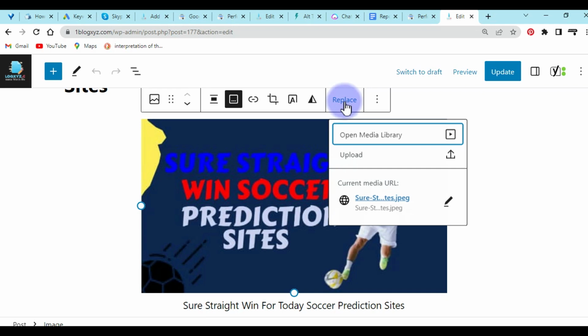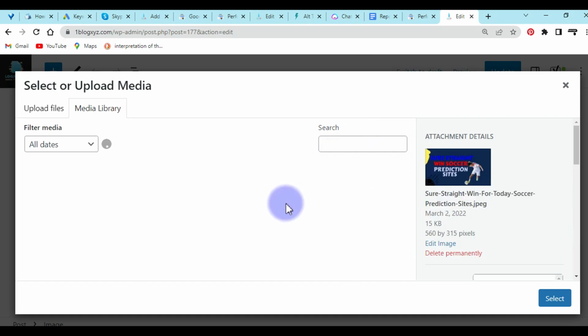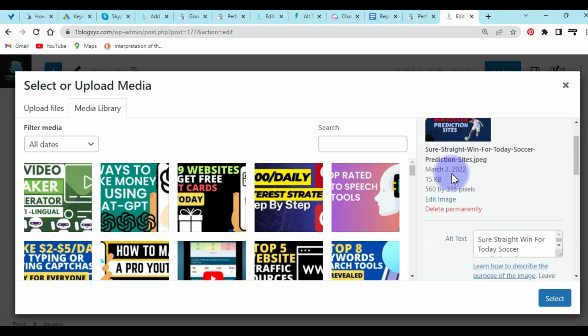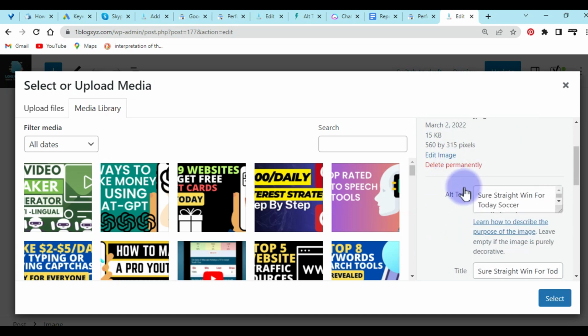Once you click on replace, come to this area that says open media library and click on it directly. Once you do that, you'll be able to see the image which is actually on this page. Sometimes many images on your page do not have an alternate text or a meta description to describe that particular image.